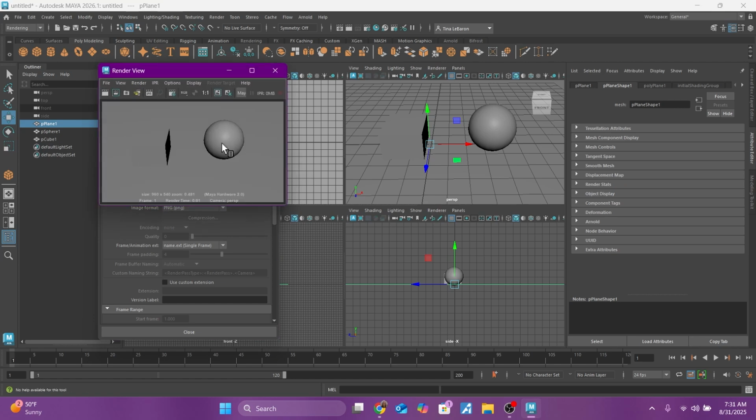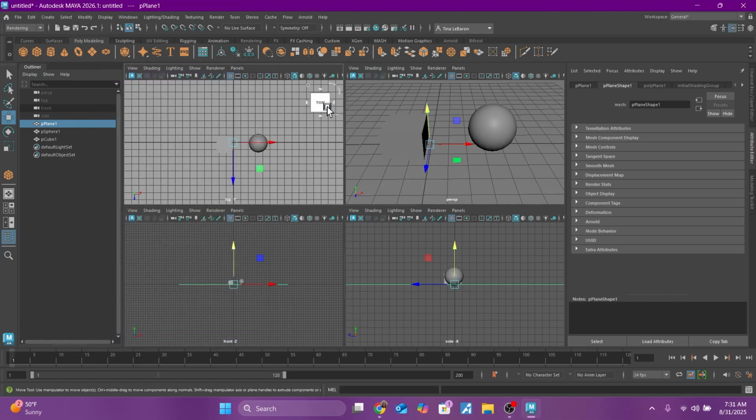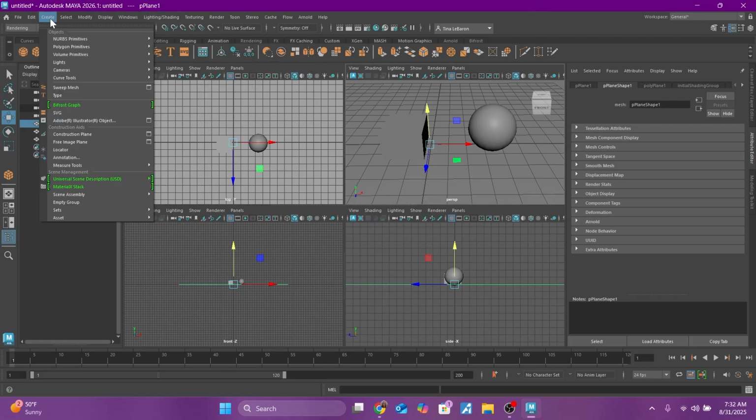And this is going to render what it looks like more in the viewport. So let me change that back to Maya software. But let's talk about how to get some materials and some lights in here. Your lights are actually not in this lighting shading menu. The menu I go to for lights is Create, Lights, and there's multiple options.